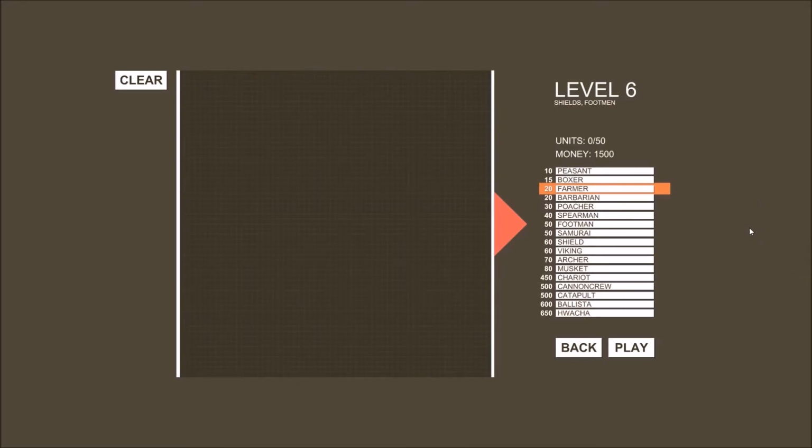1500 for shields and footmen. I think a key with the shields is you need one set of units to distract them, and then a ranged unit on the other side to get them in the back. So I kind of want to do that diagonal archer pattern. Like that. And then footmen are your sword. You know, I think I gotta go Vikings again.